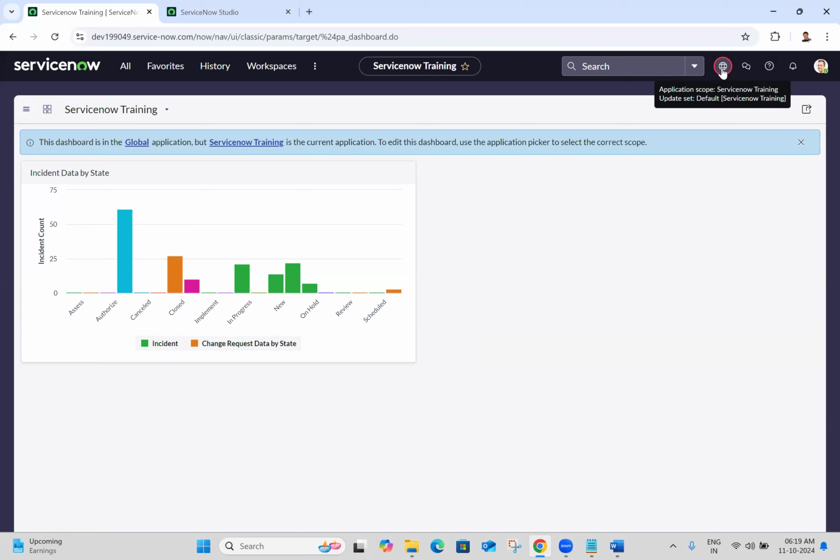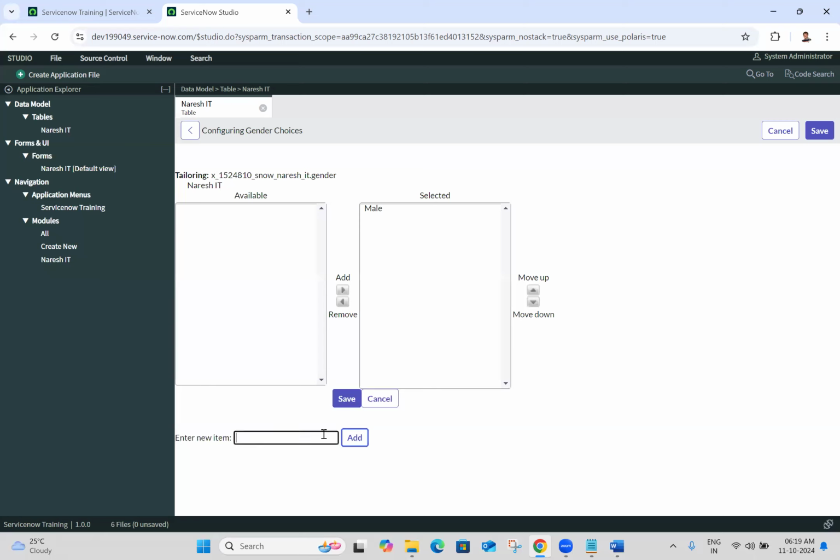Now I will configure the ServiceNow training form properly first of all. I'm going to the table, Naresh ID table. Wait, it's loading, I think. Show form. I'm just saying show form. So it is appearing like this. I'm just configuring the values. Configure choices. Male. I'm just adding two values only. Female.